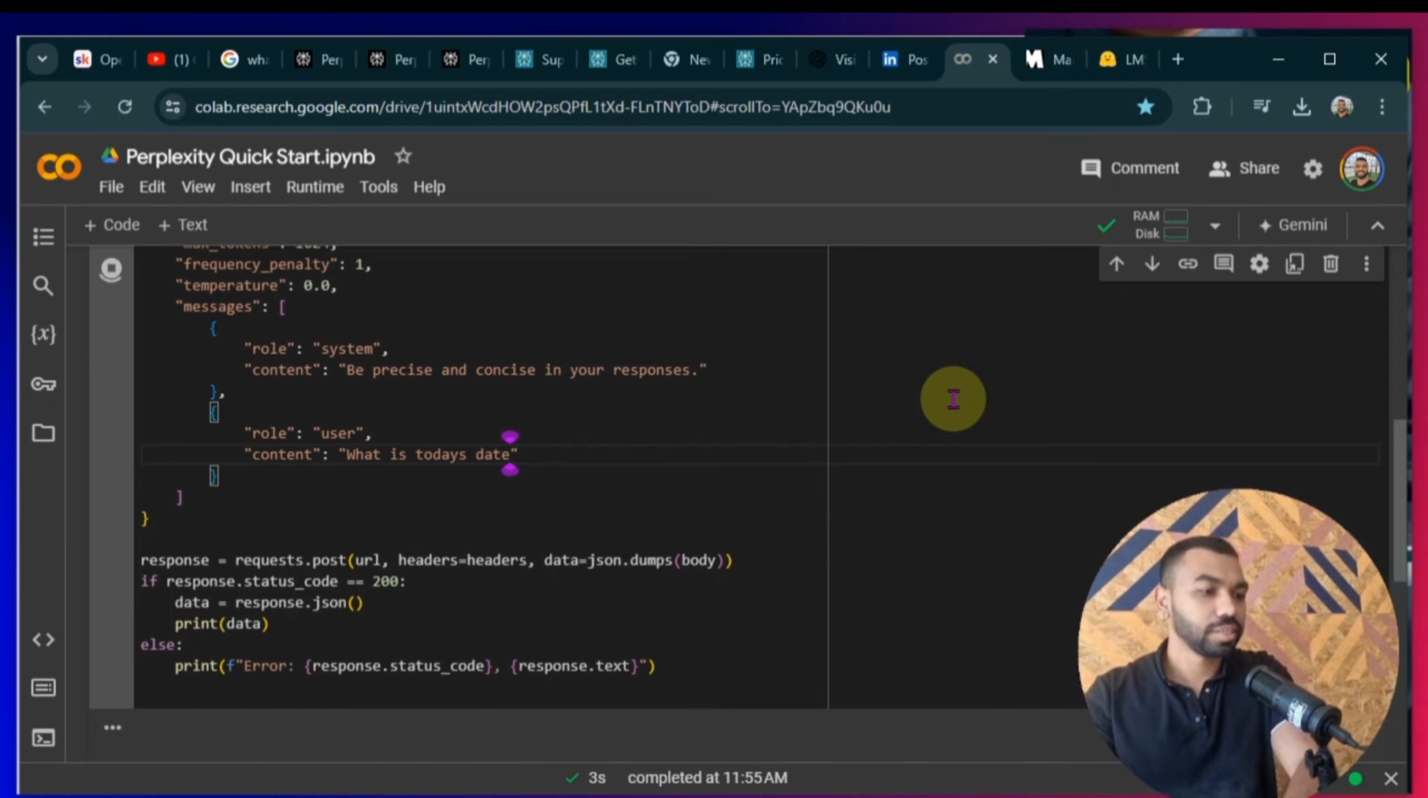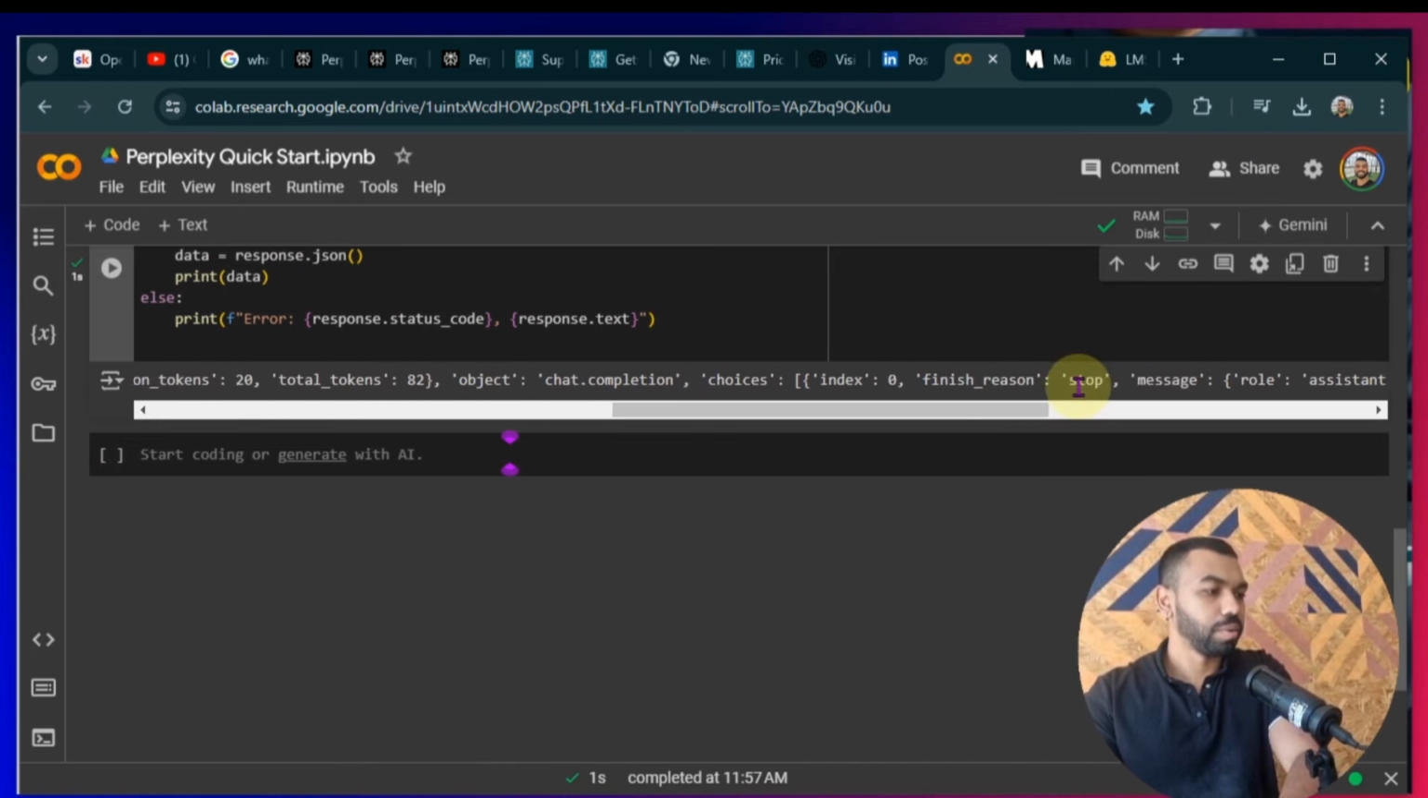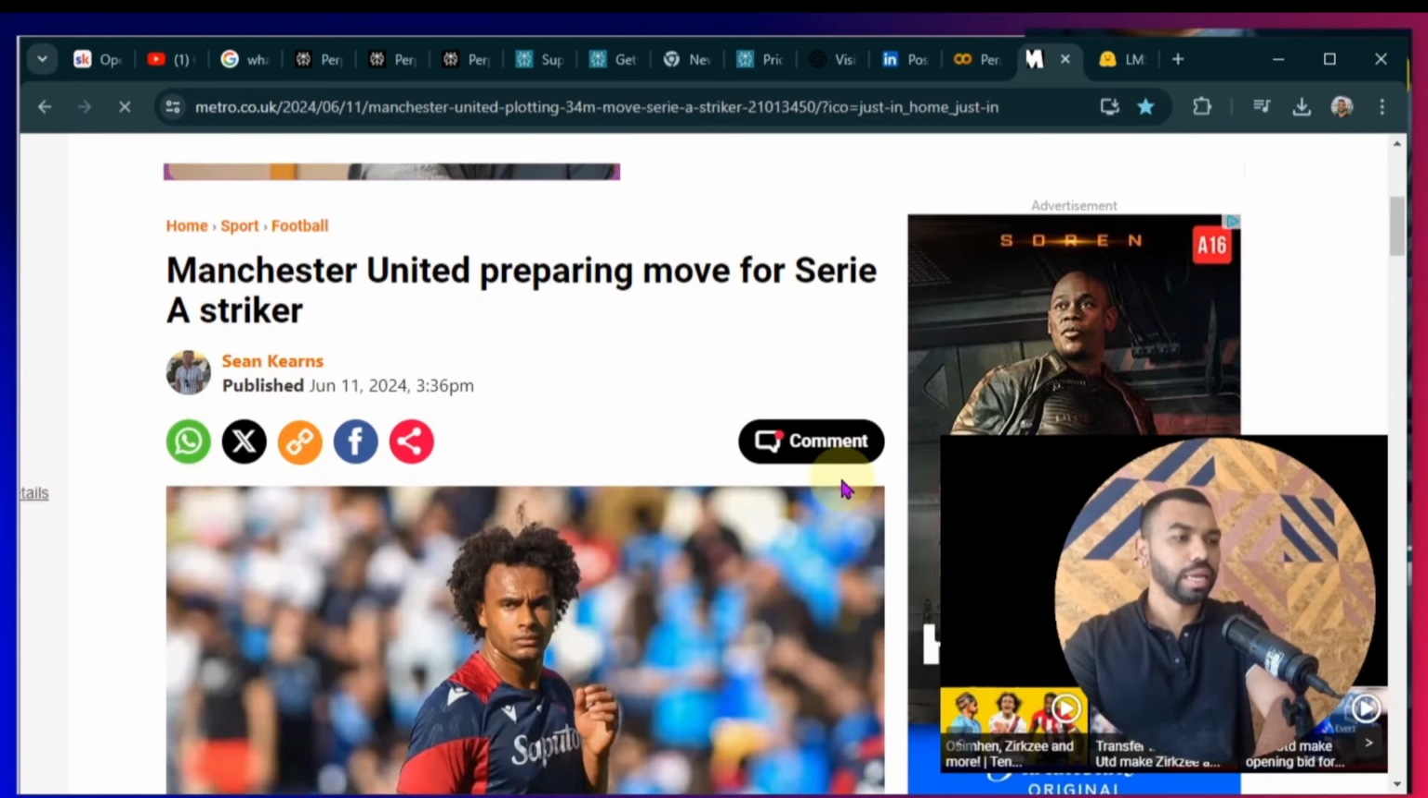So we're going to run this, and immediately you're going to get a response, and it says today's date is Saturday, June 15, 2024, which is right. Now let's ask another question.